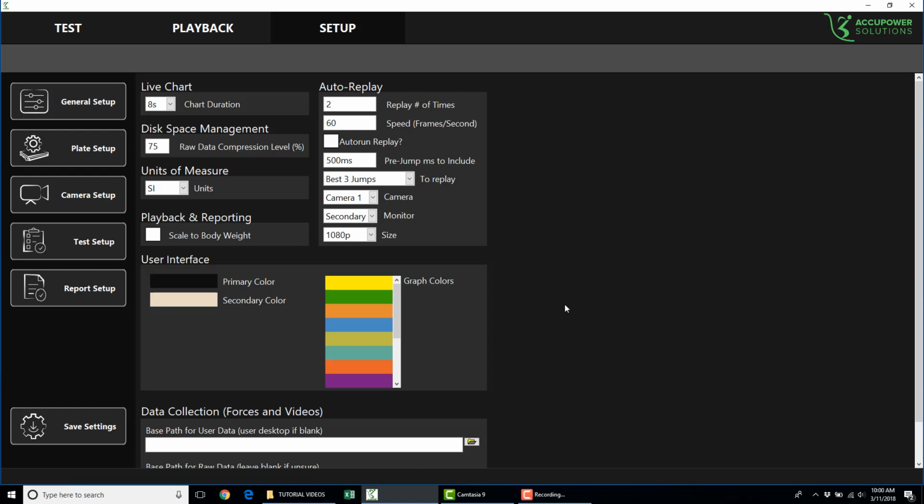The general setup options allow the user to configure the AccuPower user interface, disk space management, units of measure, and auto replay settings as they wish. The settings will include drop-down, text box, and toggle type settings, with current selections indicated within each menu item.